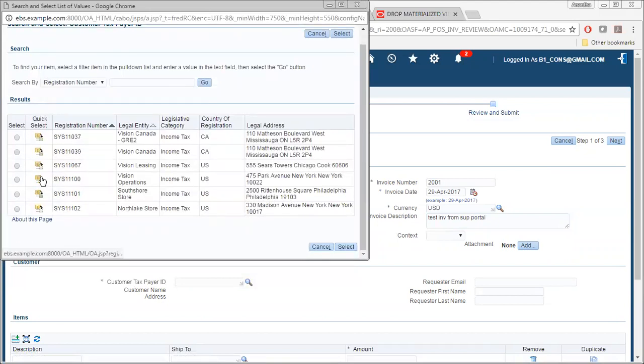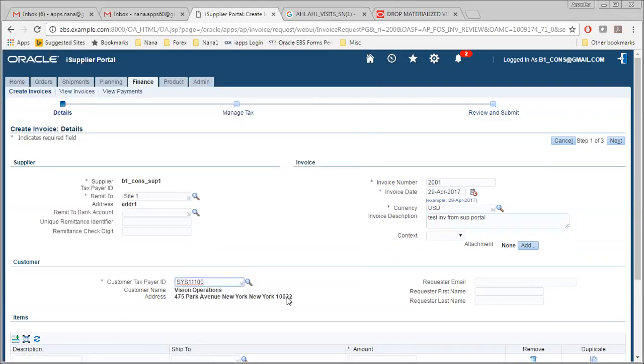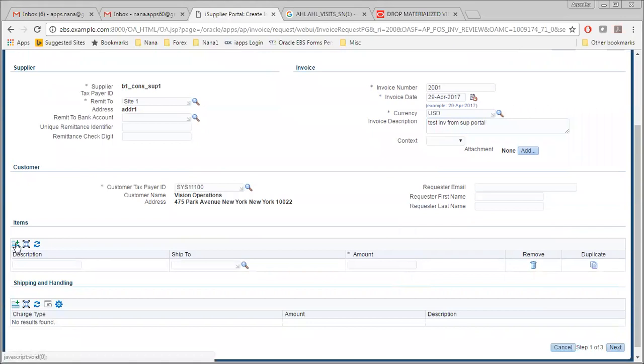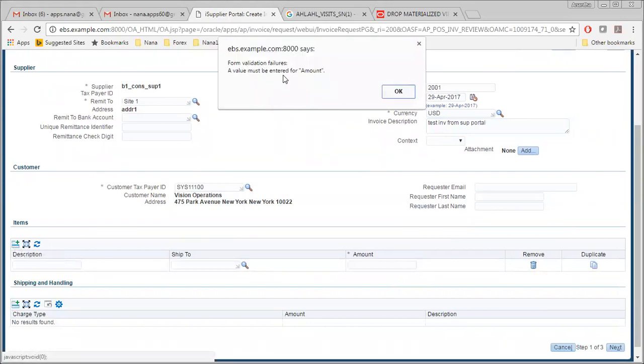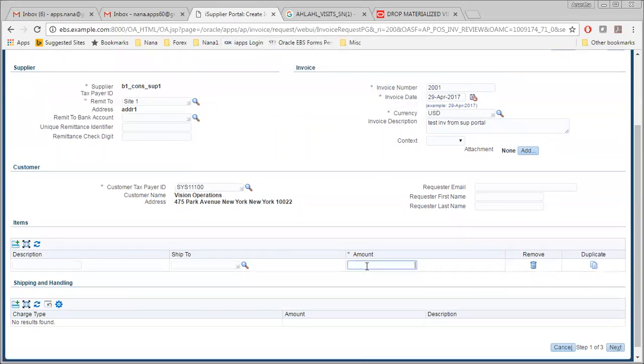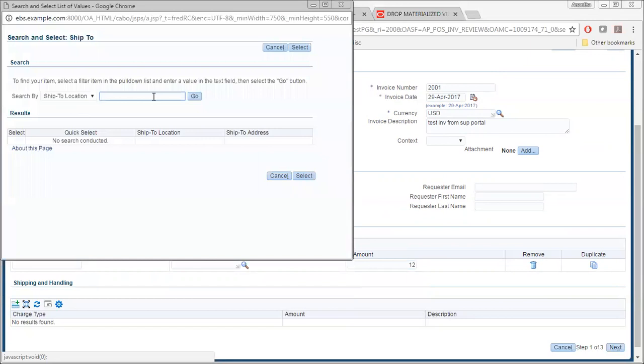Where is the mission operations one? For mission operations, the customer tax ID, I'm putting it now. And then leave it. And then add an item, fine, click on add. Plus a validation failure amount as rated. So amount, I must say $12. Then ship to location, where he has to ship it to, and this is M1 Seattle manufacturing.